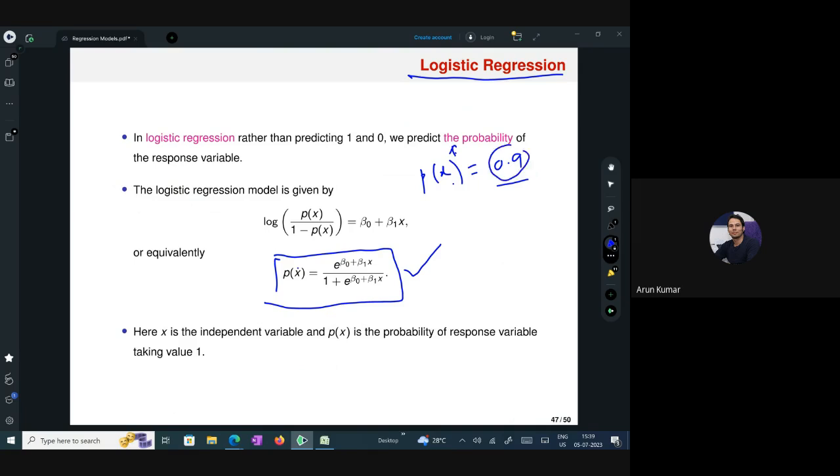So this is a probability, but you can convert it into a hard decision. If this value is more than 0.5, you predict it to be 1. If it is less than 0.5, you predict it to be 0. That's how you can do the hard classification, right? So this is logistic regression.